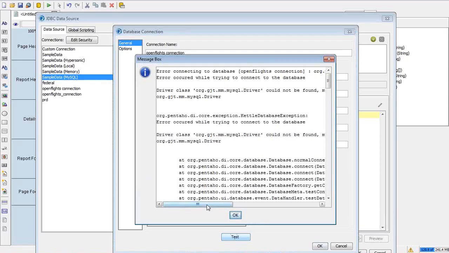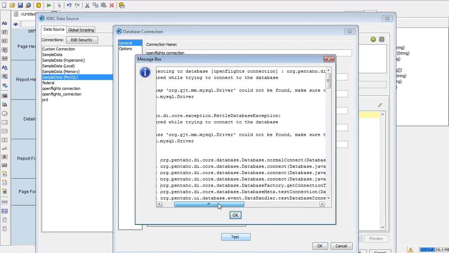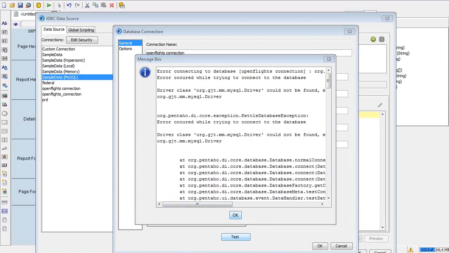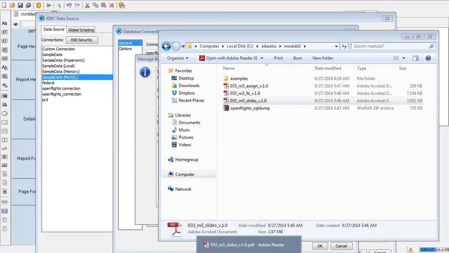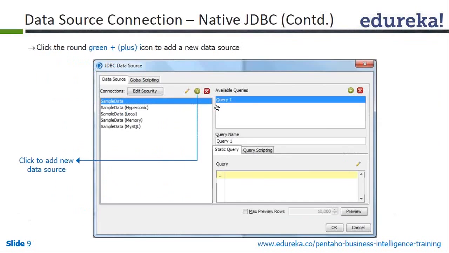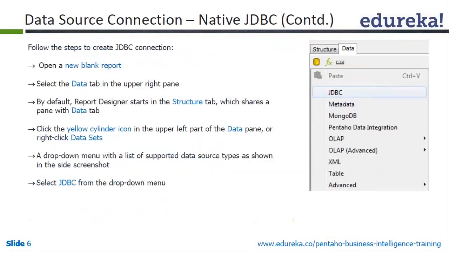Boom, it is creating an issue. Oh, it seems I haven't copied the driver. So I will copy it. Okay, I will have to download it. Where was the link? Here's the link.